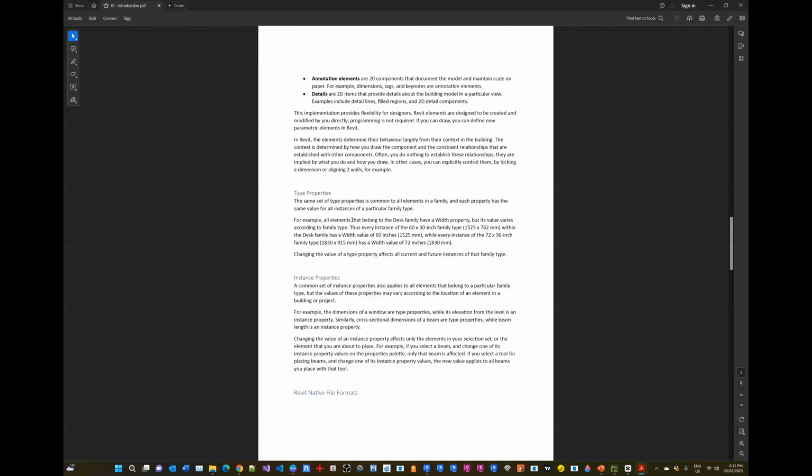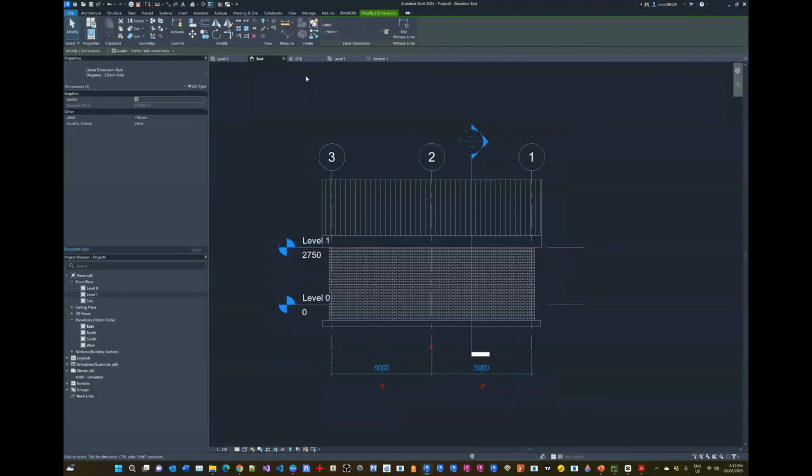For example, all elements that belong to the desk family have a width property, but its value varies according to the family type. Thus, every instance of the 60 by 30-inch family type, and there's the metric value within the desk family, has a width value of whatever millimeters, while every instance of the other family type has a different width value. Now, let me explain that in the Revit environment.